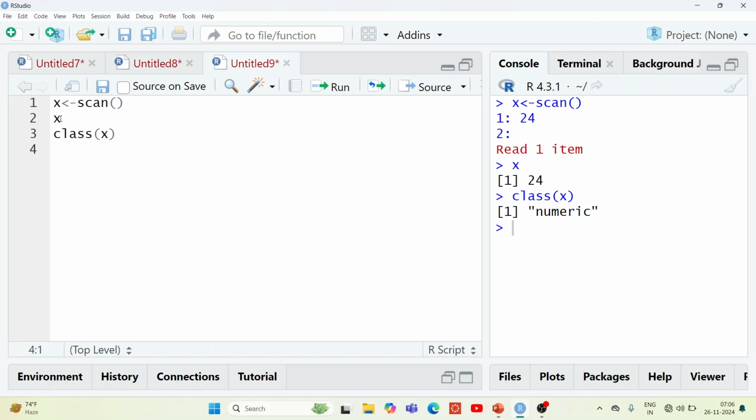See here, when we are using the readline method, it reads the integer values and numerical values as a string only. But with the scan method, whatever values you give, it is reading as numerical values only. So this is the main difference between the readline method and the scan method.